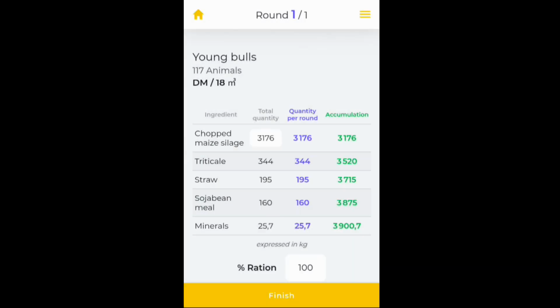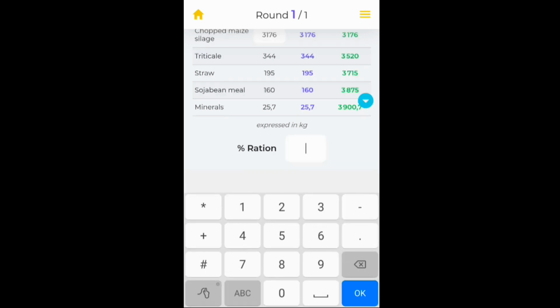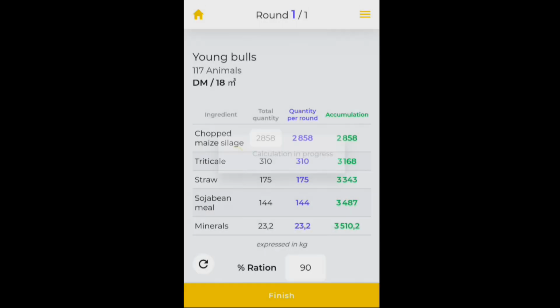Another benefit of EmilyFeed is the ration percentage module. It allows to handle better the feeding transition. I type in, for example, a new ration percentage, 90% for example, and so all the ingredients of my ration were decreased by 10% in quantity.